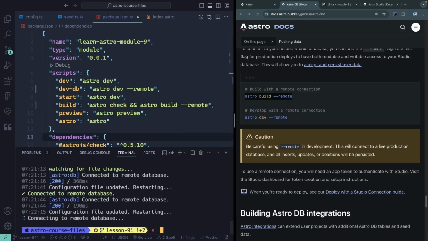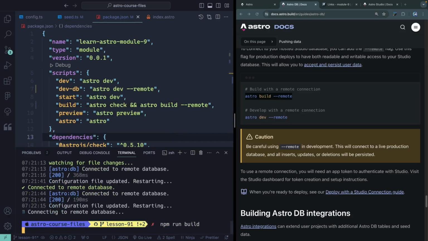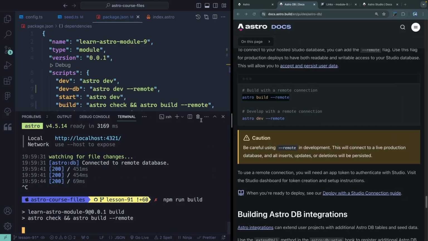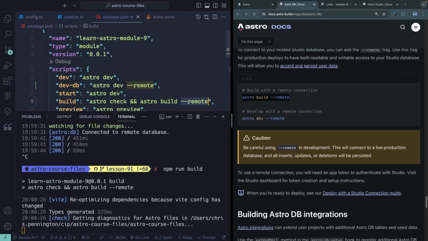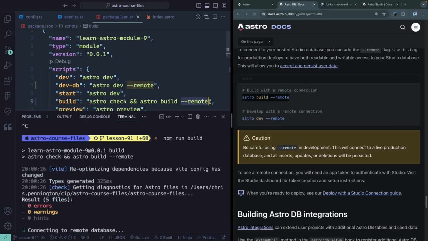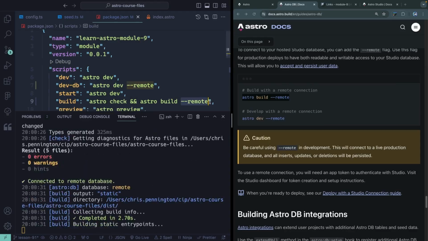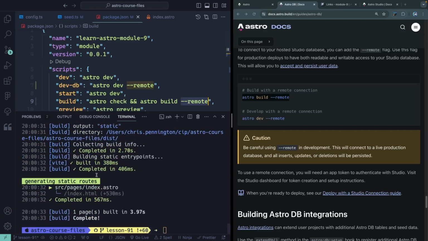So I'm going to go ahead and restart this, and then I'll just use the npm run build command. Now this will use my build and it will use the remote data, because obviously I'm going to want to build from my actual production data instead of my seed data. So notice it connects to the remote database, it grabs all the stuff and generates the files.